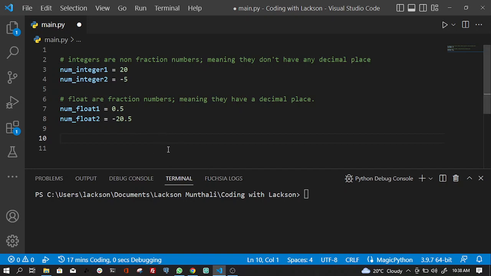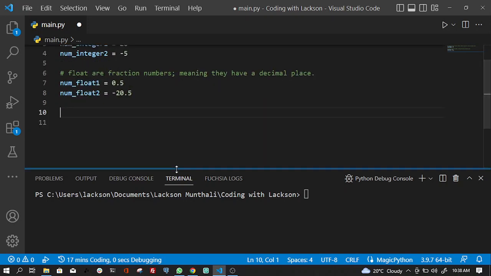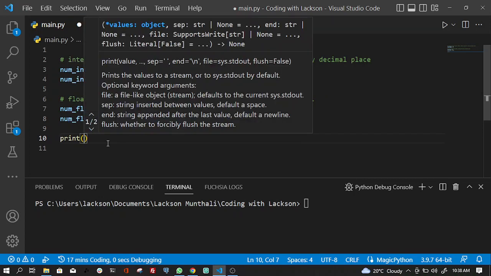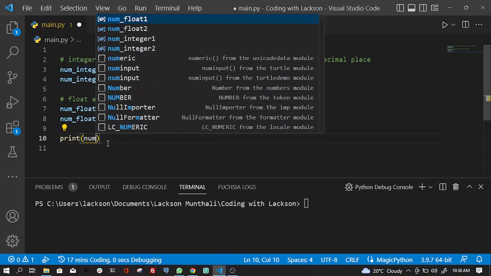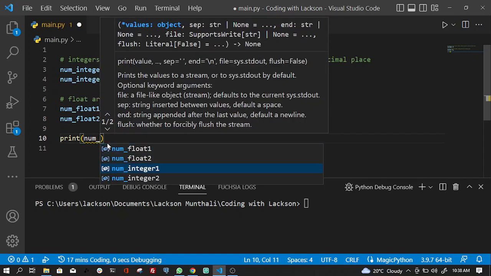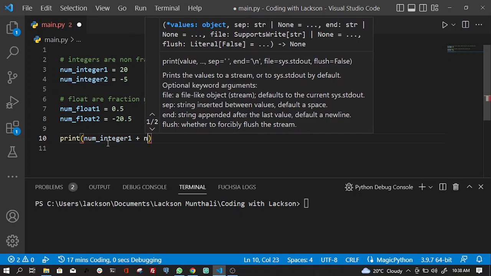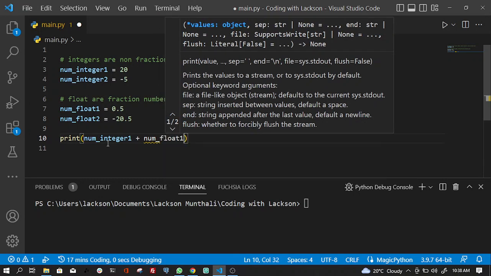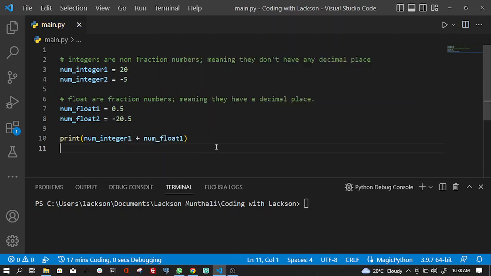That's how we declare them. The other thing that we have to know is that you can also do some arithmetic operations with these numbers. Meaning you can add, subtract, divide, and multiply. So let's try to print the sum of num integer 1 and num float 1. Let's save this and run it.